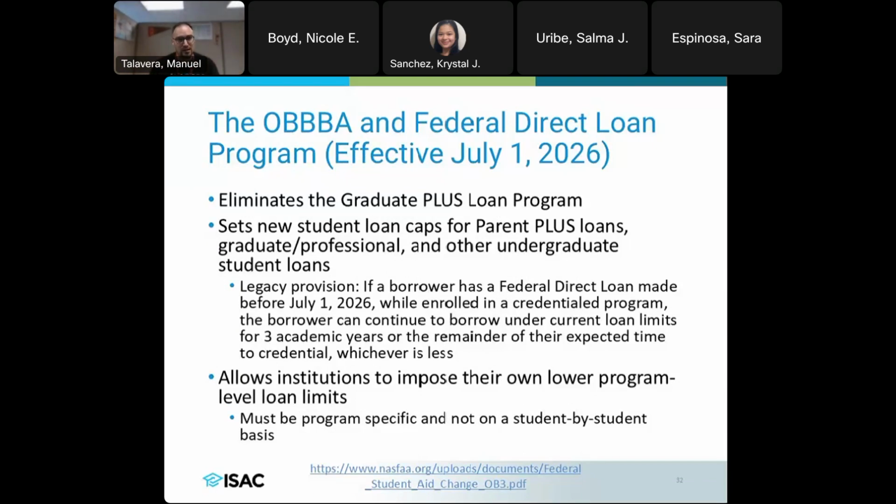But it doesn't set an aggregate amount like other student loan programs. So now there are going to be aggregate amounts. Of course, there are some legacy provisions, so there is going to be a grandfather clause for those who currently have those loans and are in school. They can still use that up to 3 academic years or the remainder of their academic program, whichever is less.